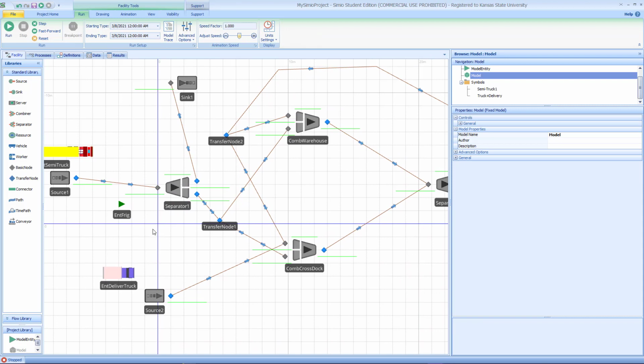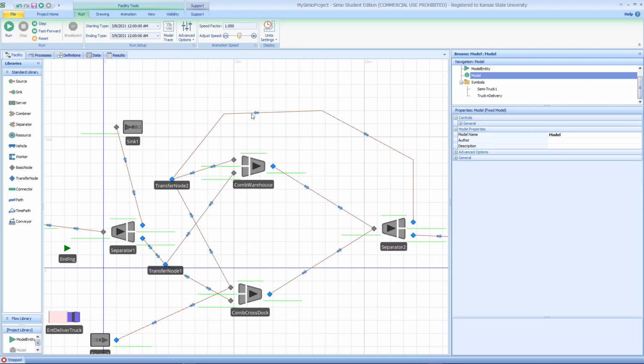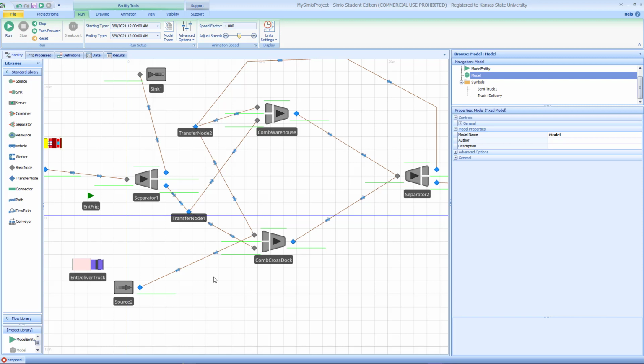Questions so far? And I need to take care of the source. This source generates the delivered truck, and that source generates the semi truck. But the source number 2 that generates the delivered truck only needs to generate one time, because this part I'm simulating the return of the truck, so I only need to generate whatever total number of fleet I have.